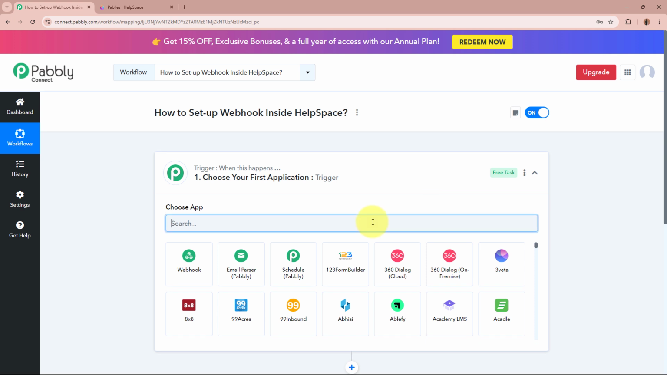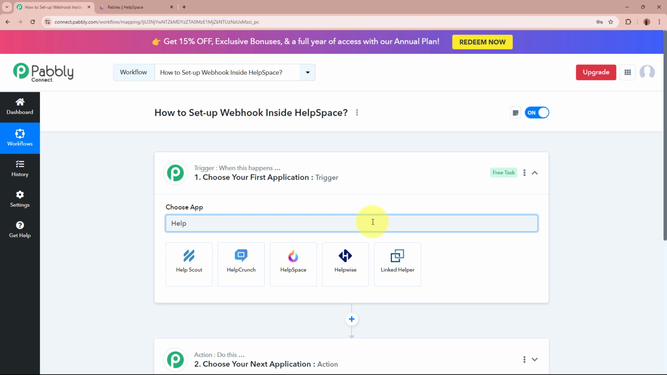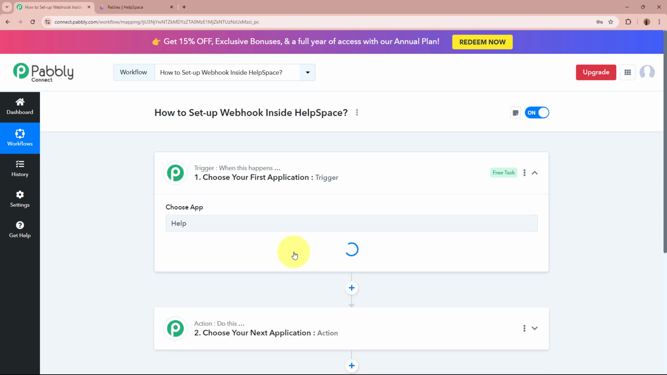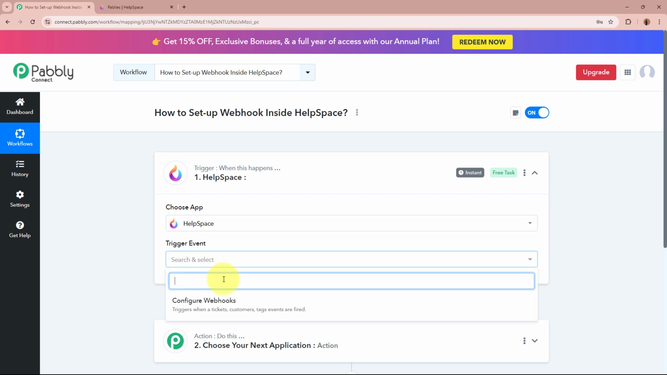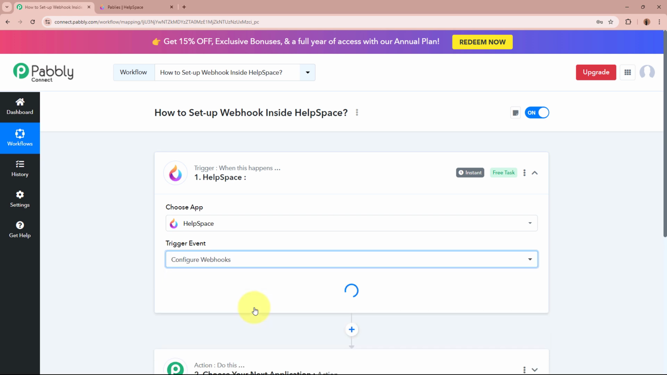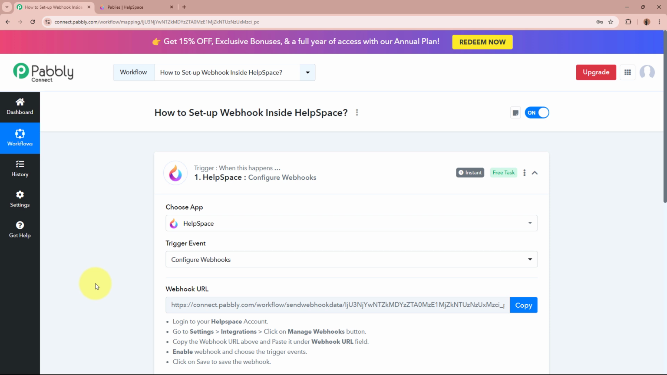And for the trigger application, what we are going to do is select HelpSpace, okay? As we're going to learn how to set up Webhook inside HelpSpace with Pabbly Connect. So that is why for the trigger application, I'm going to select HelpSpace, okay? And for the trigger event over here, a single trigger event in the name of configure webhooks is provided to us. So I'm going to select my trigger event as configure webhook, okay? As we're going to connect HelpSpace to Pabbly Connect with the help of Webhook, okay?